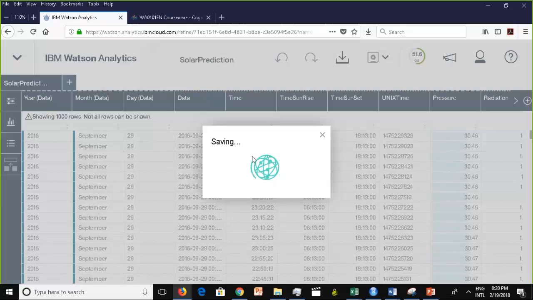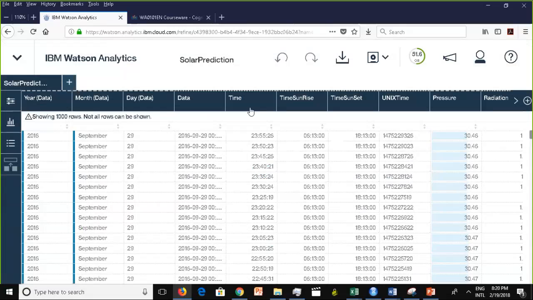Sometimes you may think it's taking a little while, but make sure that you don't hit the back button. You stay patient and wait for it to save.